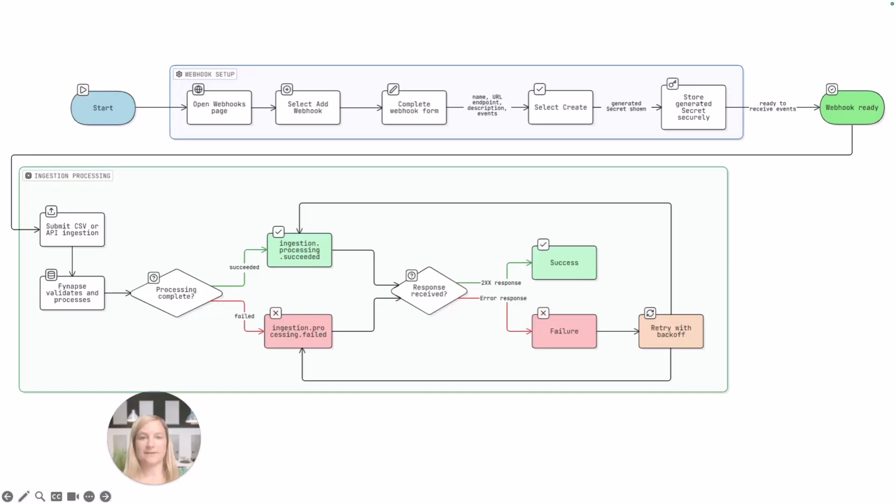As per this diagram, in this video I will follow the steps to configure a webhook and then I will demonstrate the webhook in action by ingesting a file in Fynapse and showing how on completion my downstream system is notified. Please see that our webhook covers two events, that is ingestion processing succeeded and ingestion processing failed. It is important for both events to be covered within processing complete so that a downstream system can take the relevant action depending on the status.